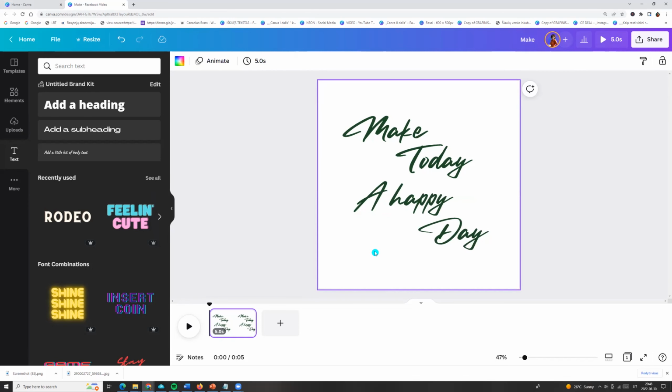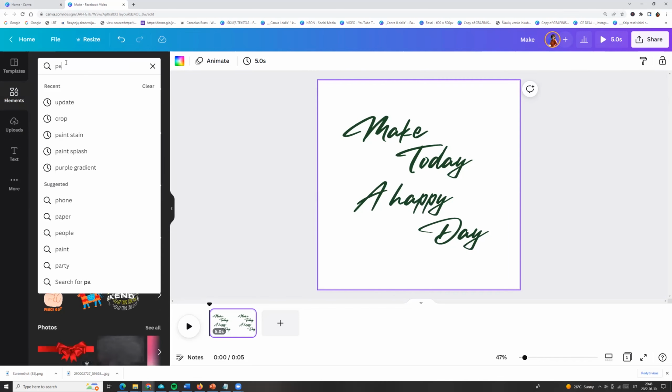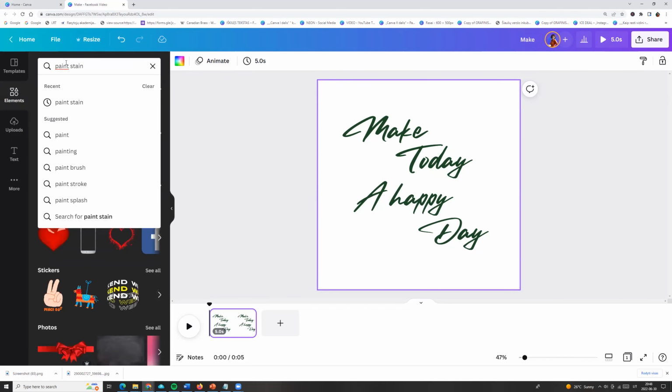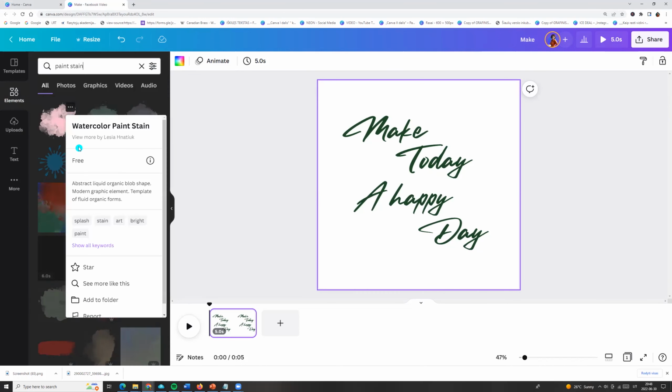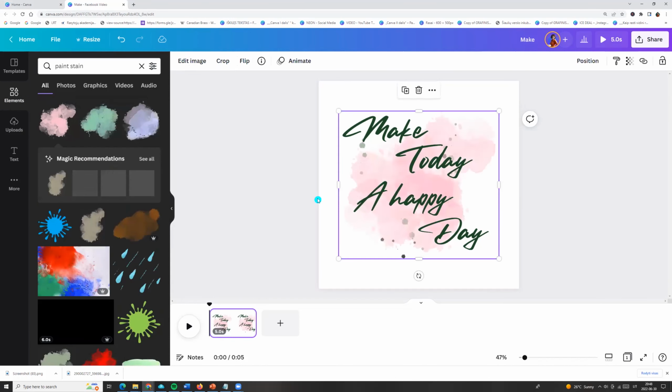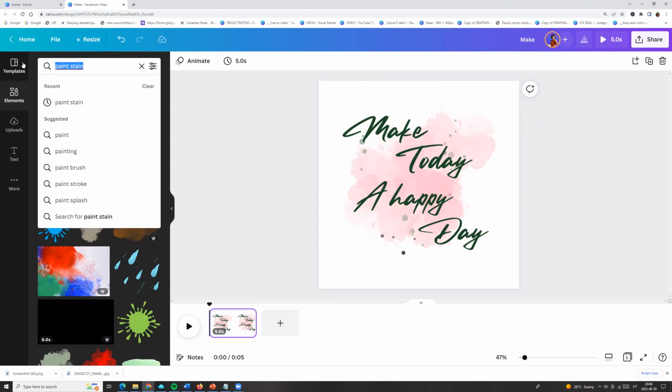Okay, now let's search a paint stain. Go to the left side menu, elements, and enter paint stain. And here we can choose any free paint stain. And here you go.